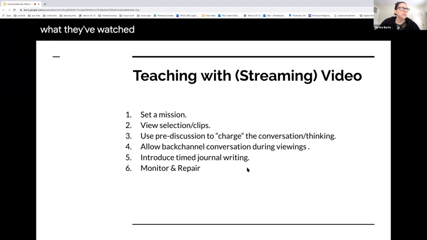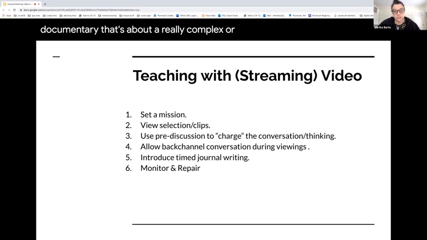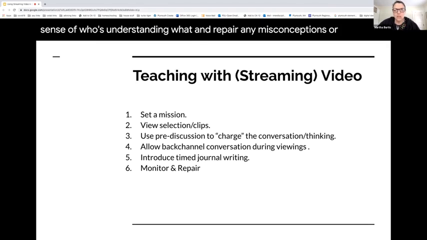This is also another really time-tested strategy called monitor and repair. This is particularly useful if you're watching, say, a documentary that's about a really complex or controversial topic, where you really want to take moments during the video to stop, survey the class, get a sense of who's understanding what, and repair any misconceptions or confusion.